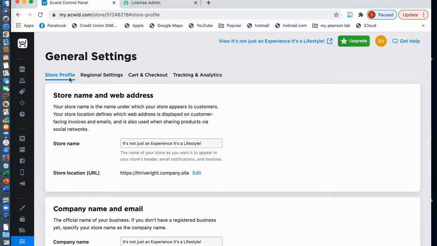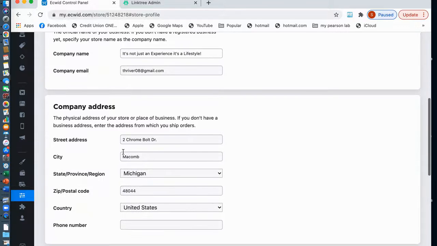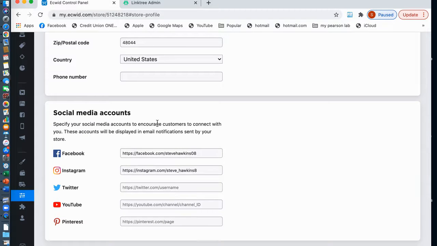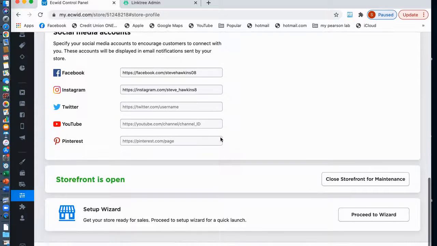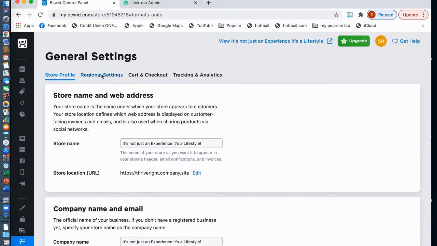You first have your store profile. You just go through, make sure your store name, store location's correct. Make sure your company name and email is correct. Make sure your company address, it's all filled out correct. And any of your social media platforms. So that's pretty easy. Next one, regional settings.